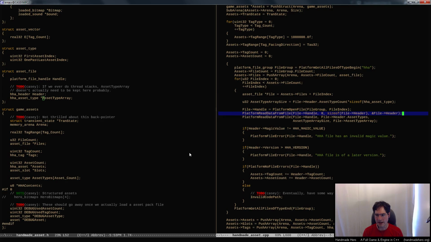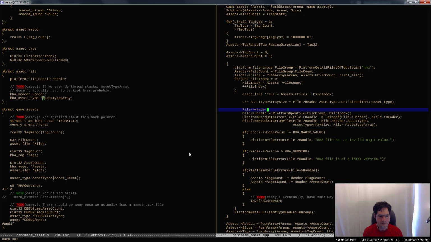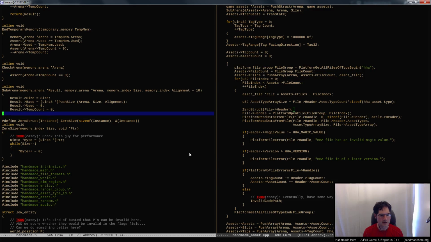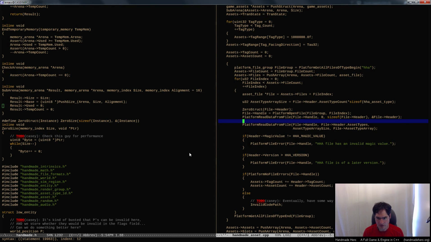Again, if I want to, I can do this in an entirely incremental way. I can just make sure that the file header itself is zeroed at the beginning. I assume we have a zero struct, do we? I don't actually remember if we ever implemented that. Zero struct, yeah. So we can just make sure that the header is zeroed at the beginning. We can then do the read. We don't have to check whether the read succeeded or failed because we don't care. We can then set the asset type array to be whatever that size is, so we can just do push array, like so, and off we go.